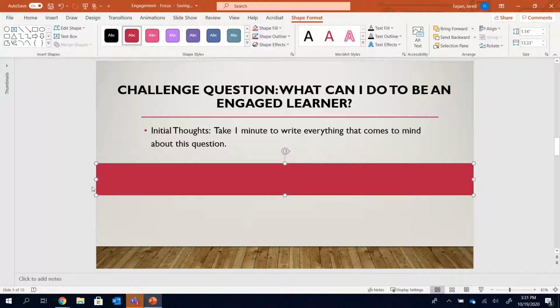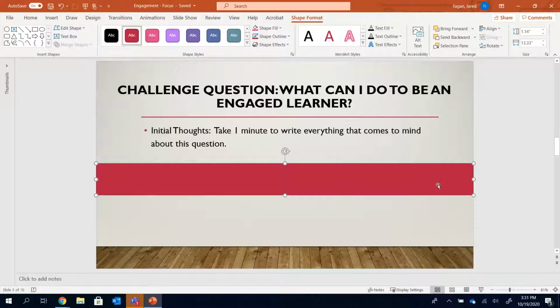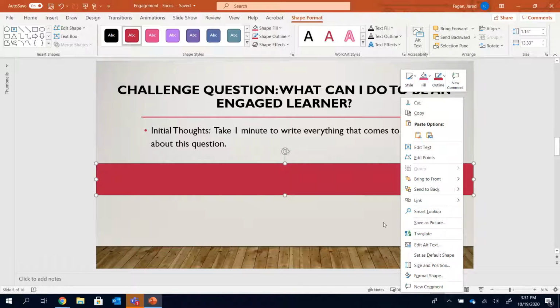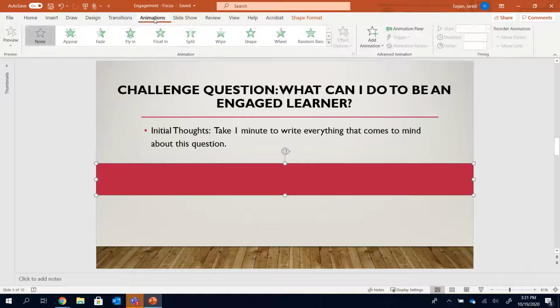I like to drag the rectangle all the way to each edge of the slide just so it creates that visual. You can mess around with it and see what works for you or what looks nice to you. Again, I've got my shape looking right. I can right click, do Format Shape if I want to change the color scheme. I'm liking what I'm seeing, so I'm going to go next to the Animations tab.